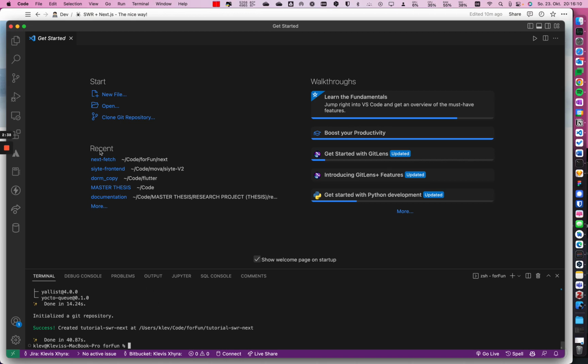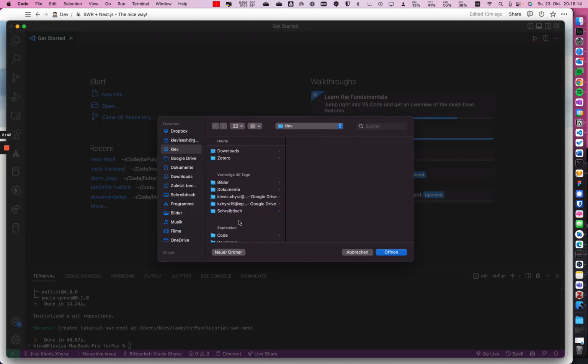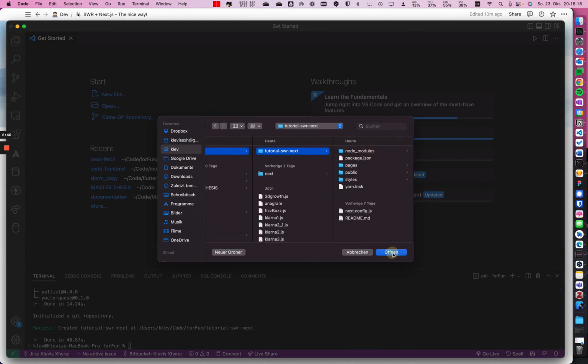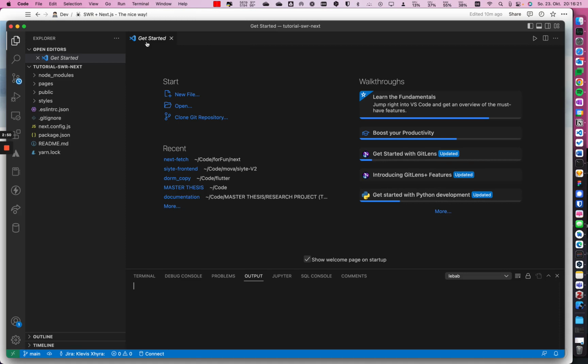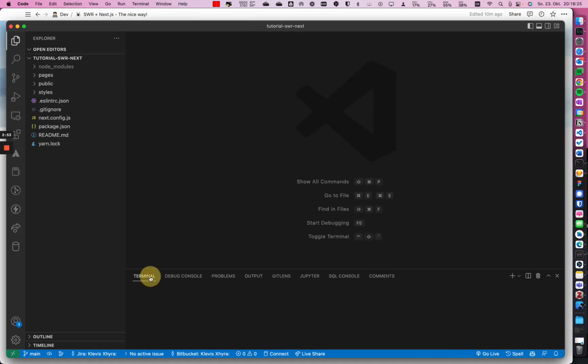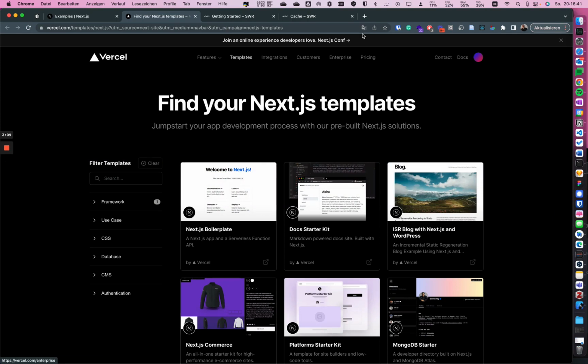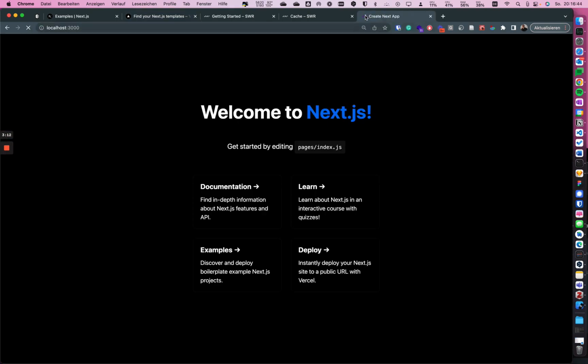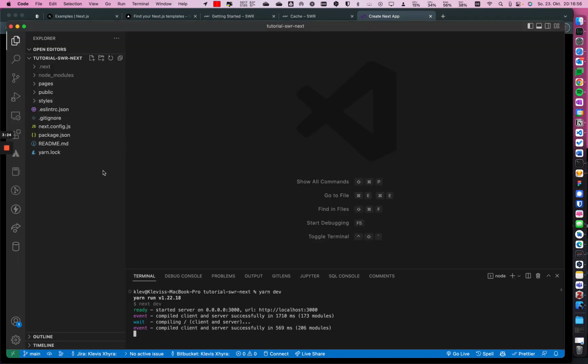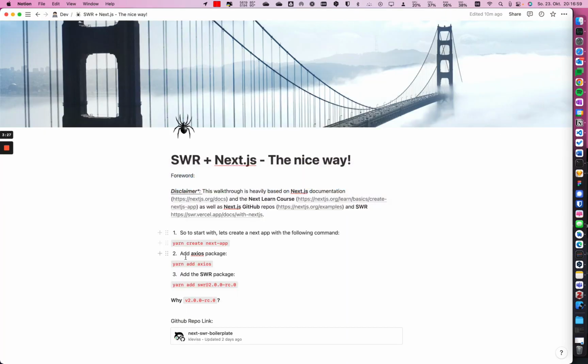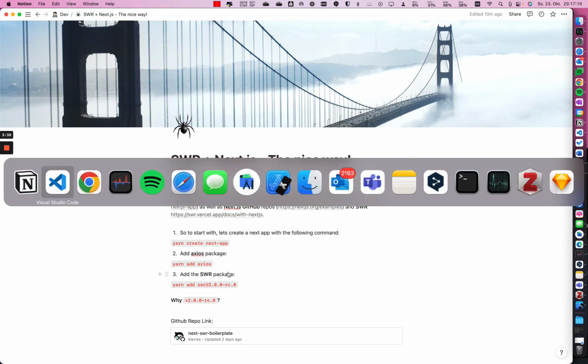Now that you created this, I'll open the folder in Visual Studio Code. I'll start by running the development server just to see what we have on the screen. If I go to localhost 3000, I'll have this nice Next.js welcome screen, the usual Next.js boilerplate. To start, let's follow along with the tutorial here. We'll add Axios, then add the SWR package, and then I'll show you around the folder structure and how you can organize the files.